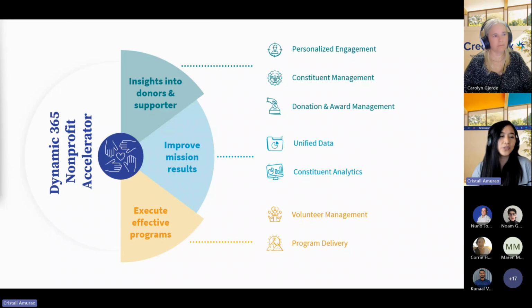And now that we've highlighted the importance of personalized engagement for donors and volunteers, and how Dynamics 365 Nonprofit Accelerator can support these efforts, I'd like to pass it to Carolyn, and she will showcase the solution and provide a live demo of how it works in action. Awesome. Thank you, Crystal.